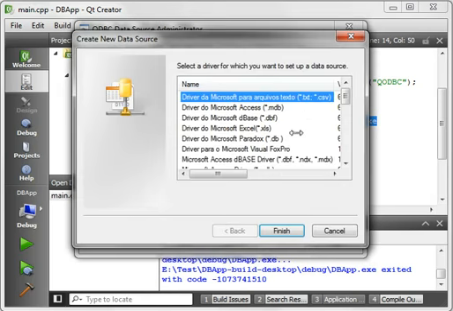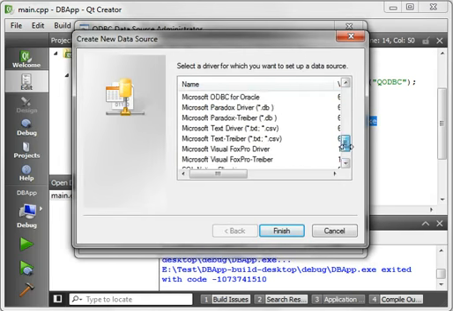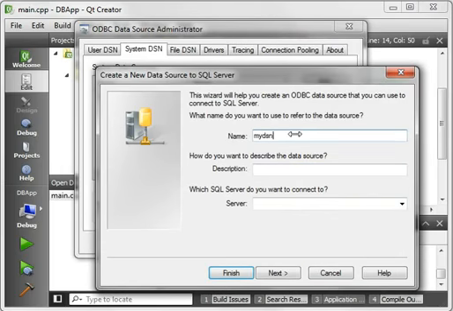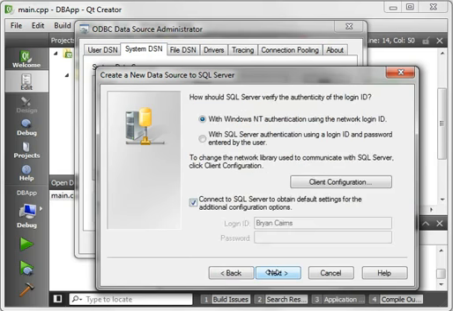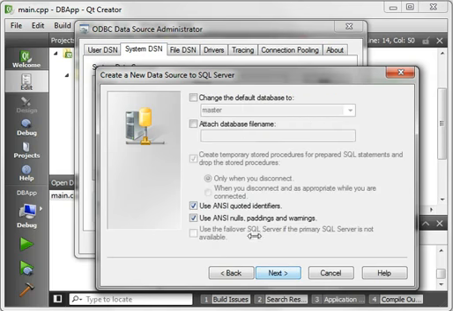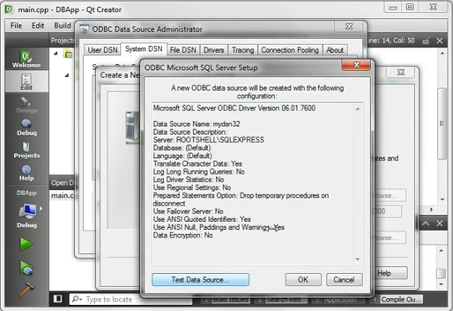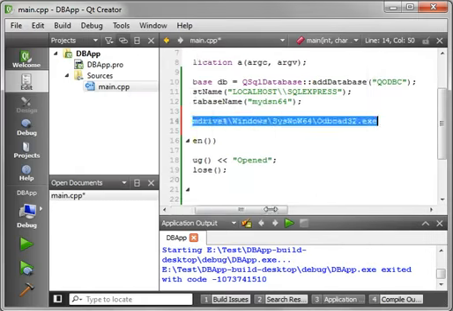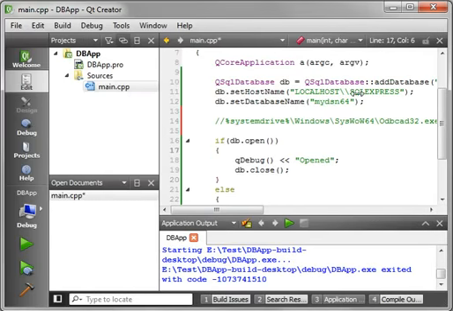So let's actually create one here. Notice how I have a lot more drivers in 32-bit mode. And we'll say myDSN32. Let's just give it our server name here. And then you can modify your connection settings. I'm just going to leave everything default. Test it so you know it works. Test completed successfully. Alright. Now let's change this 64 to 32. That way we know we're using our myDSN32, not the 64-bit.